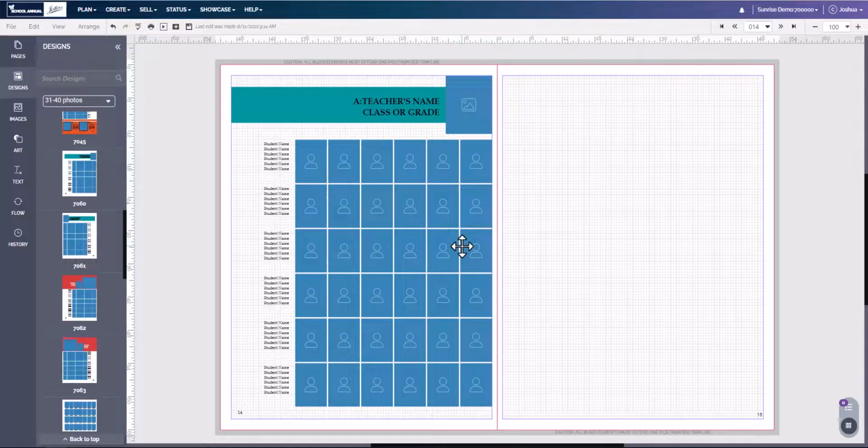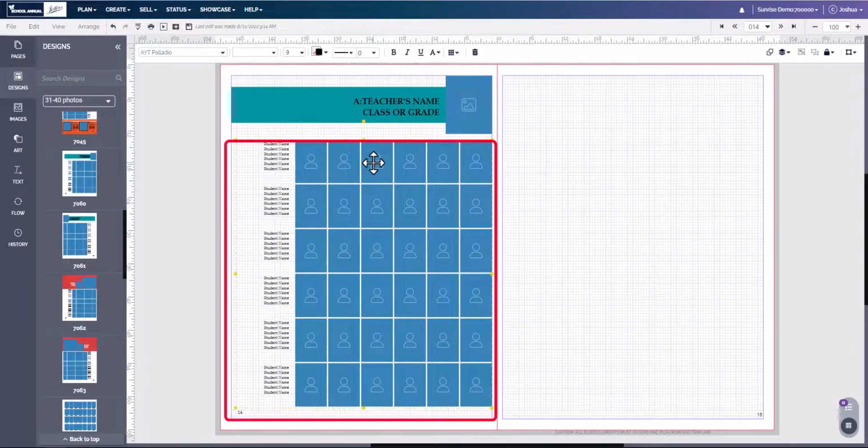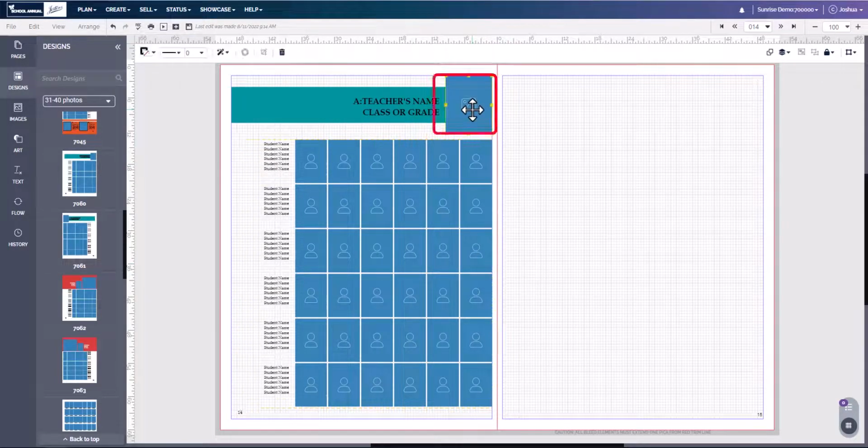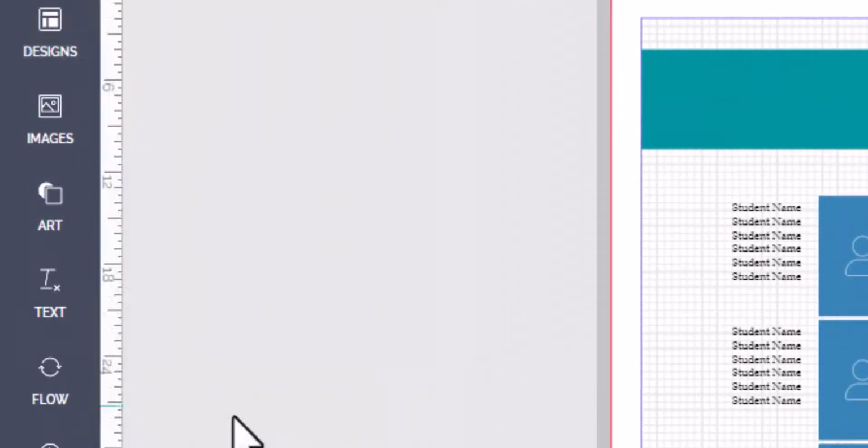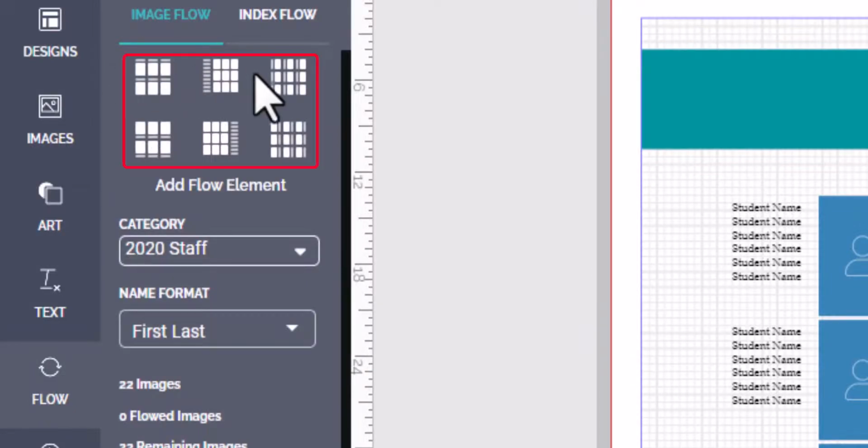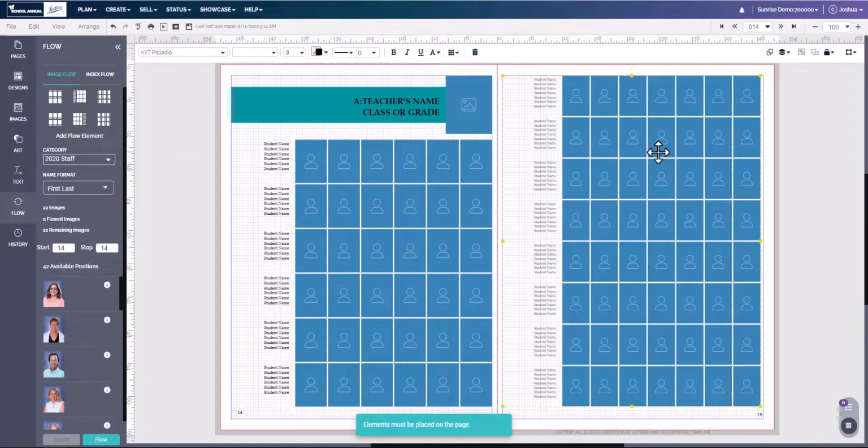There is the template right there. It has a flow element right here, and we know this is a flow element because it has the portrait of the person, and it will have a spot for the teacher right here. This is an image frame, and we know this is an image frame because it has a picture of the mountains and the sun. The other thing we could do is come to flow and select one of these 6 flow elements by simply clicking and holding and dragging onto the page.